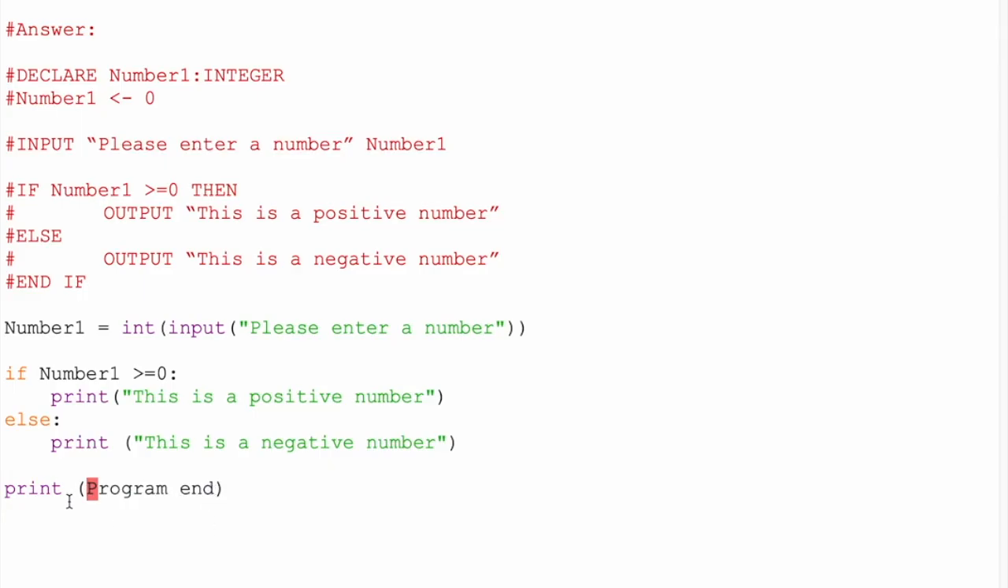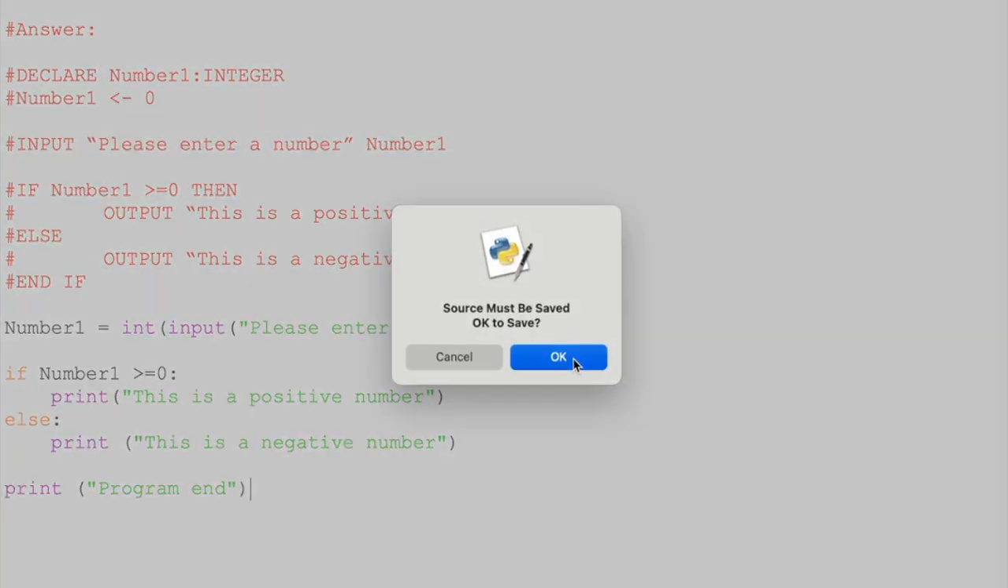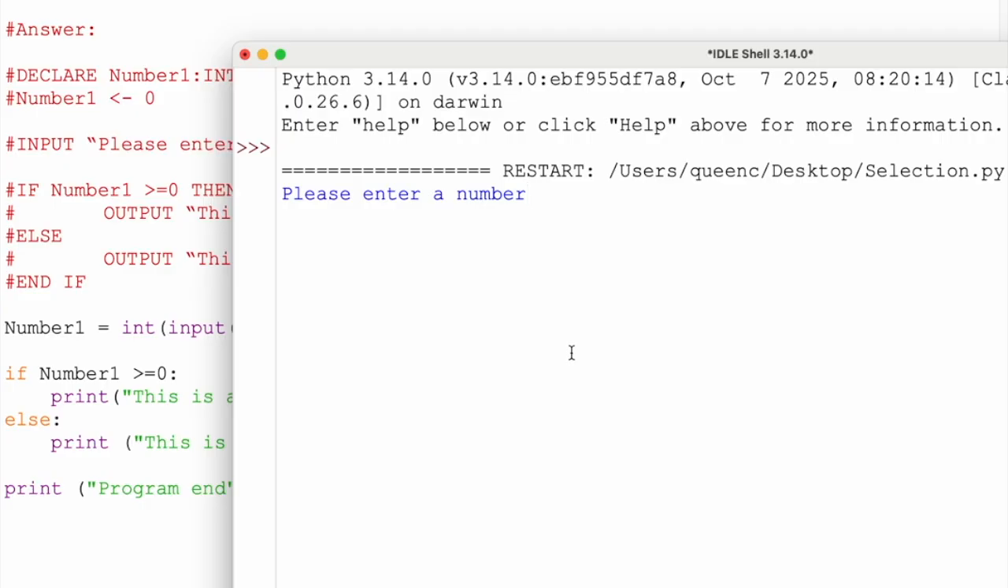What have I done here? Again, I've forgotten my speech marks, okay? I've done that purposely. These are very common errors, so always remember your brackets and your speech marks. Now, let's run that one more time. This should work this time, okay? Let's enter a number. I'm going to enter number 10. And this is a positive number, program end.